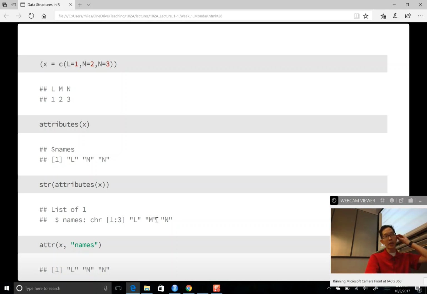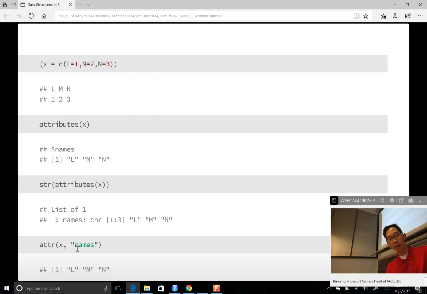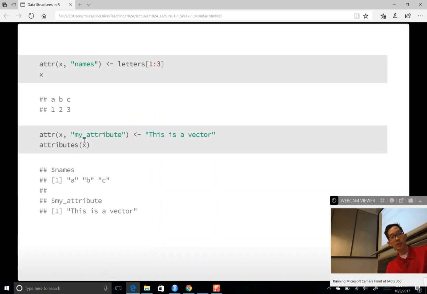You can also access the attributes this way, by saying tell me the attributes of x that are called names, and it returns the names vector. So yes, attributes are stored as a list, and whatever you want to throw in there, you can. We can also rename the attributes. We can change this attributes names, which is just that character vector.